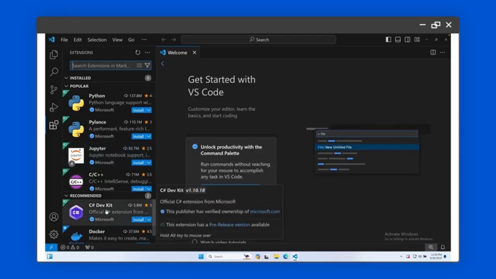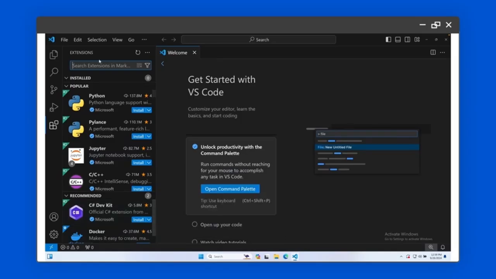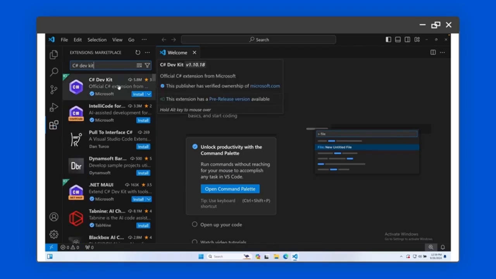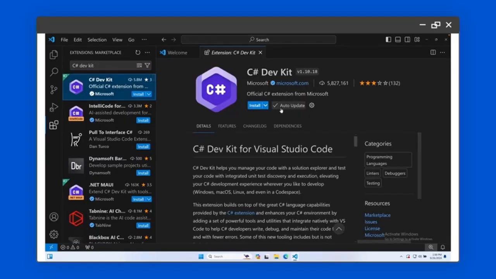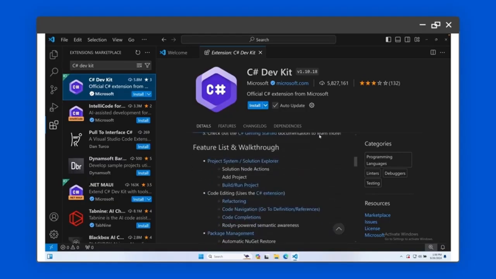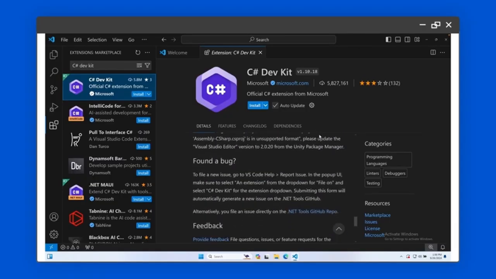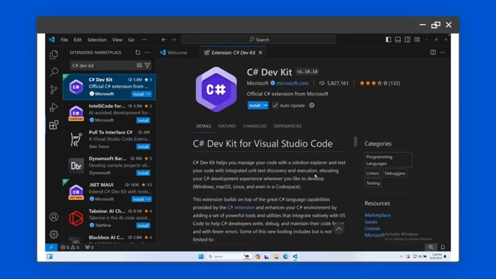Now I can see it right here, but if you don't see it at the top of this list, you can type in C# Dev Kit, and that will do a quick search for it. And you can click install directly here, or you can also click on this listing to see all of the information about this extension. So you can see C# Dev Kit, who made it, how many times it's been downloaded, how many stars it has, and you can also see more information along here. This is really handy, especially once you've installed it, because it'll tell you the types of things you can do.